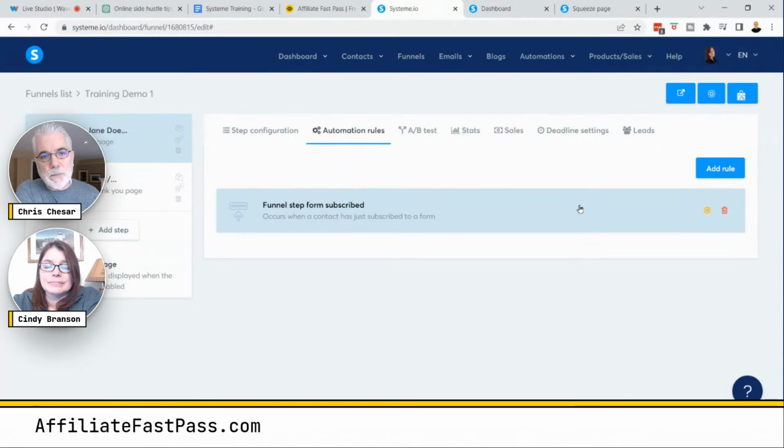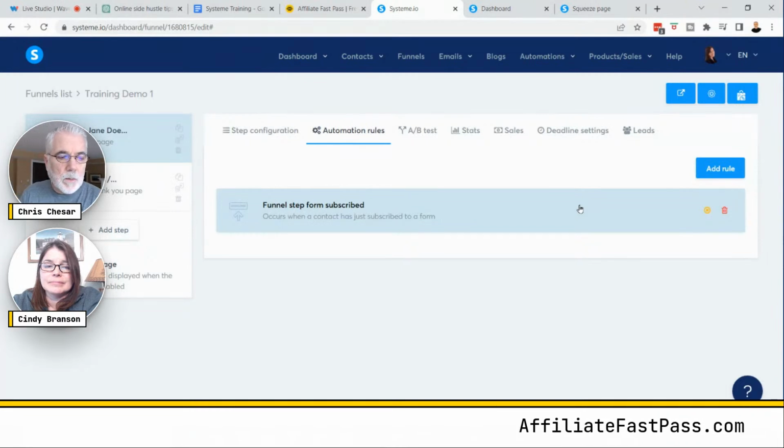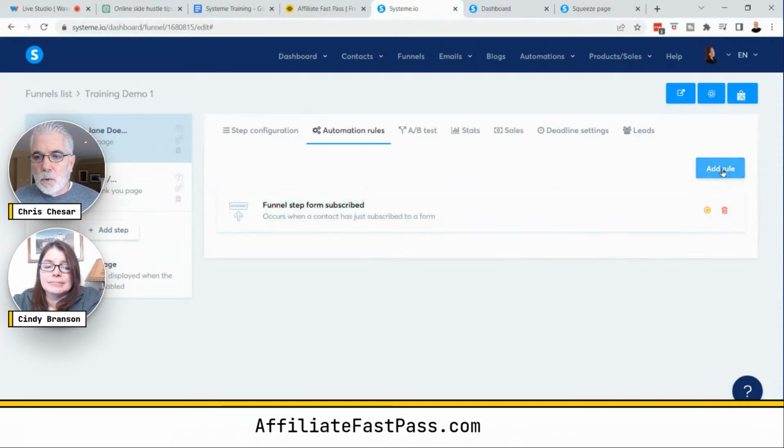So maybe if I'm doing different niches, I know all these people with this particular tag on them, I can do a broadcast email and choose the people with a particular tag on them. Say I want to send out a weekly newsletter or an email every other day or whatever. Let's go add a tag. So let's add this rule.